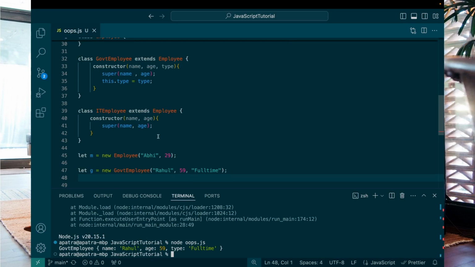Now we'll discuss polymorphism. Polymorphism means it has many forms. And in here we'll discuss two things. One is method overloading and one is method overriding. Method overriding means we can override the method of the parent class in the child class.